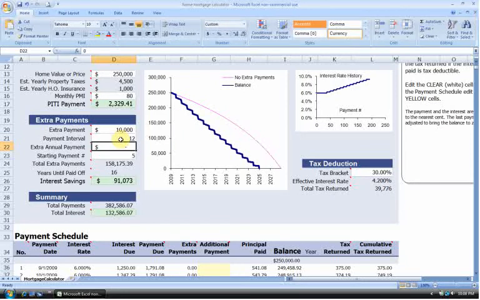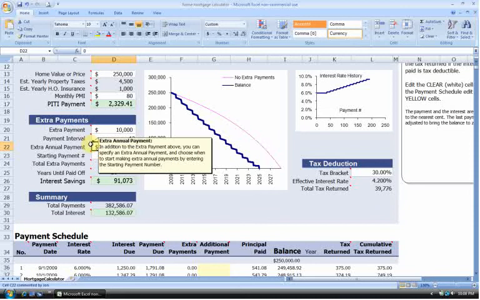Next up, we have our extra annual payment. This represents what we're planning to make. This allows you to make an extra payment every year in addition to the extra payment that we were talking about. But since we're already making an annual payment, this is going to be a little redundant for now.